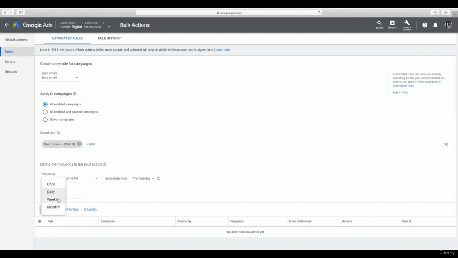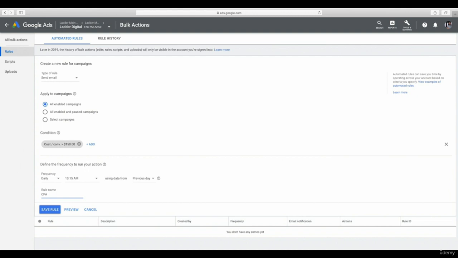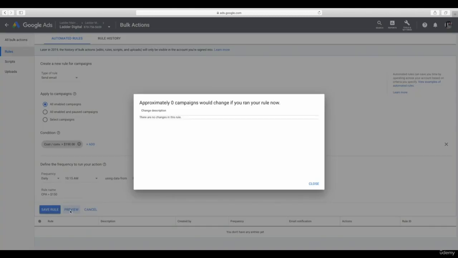We need to set the look back, so this is using data from the previous day, and that's fine for us. But we can also set it to be last 7 days, rolling, previous week, same week, or even previous 30 days. We're going to name this rule CPA more than $150. Then if we hit preview, it's going to tell us if this rule has been triggered by any existing campaigns. Right now, no campaigns hit $150 cost per conversion. But as soon as one does, we'll get an email alert, and then we can deal with the problem.